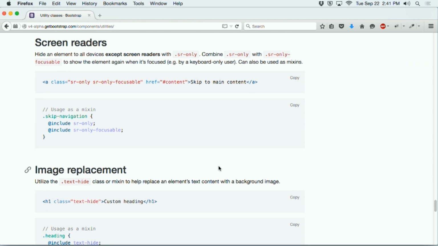The other option that we have here is SR only focusable. It shows the element when it's focused. In other words, if somebody is tabbing through the links using a keyboard, the SR only focusable link will show up if somebody happens to hit the focus of that particular item using their keyboard.